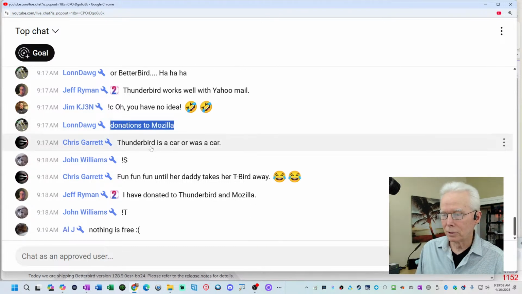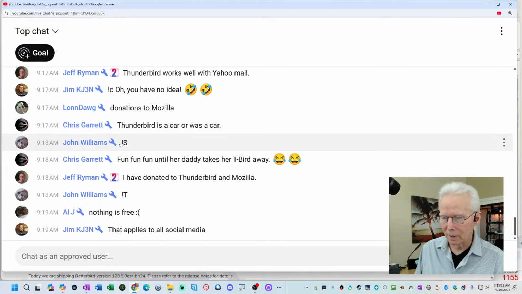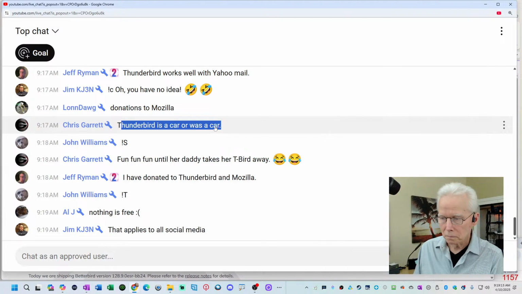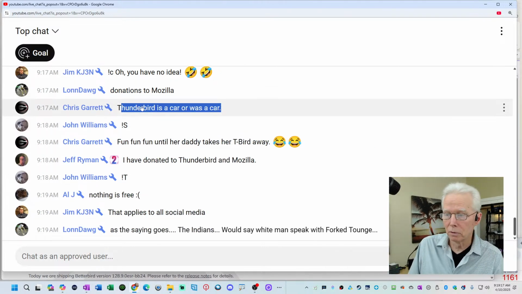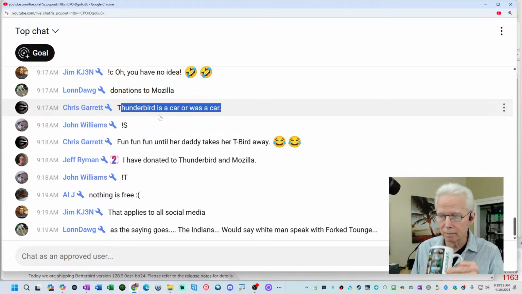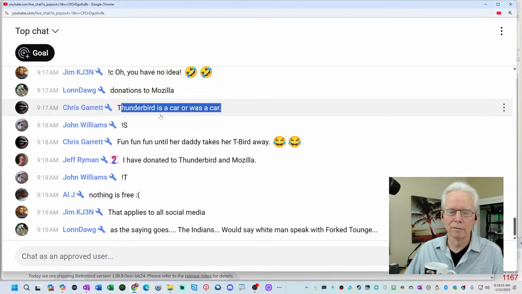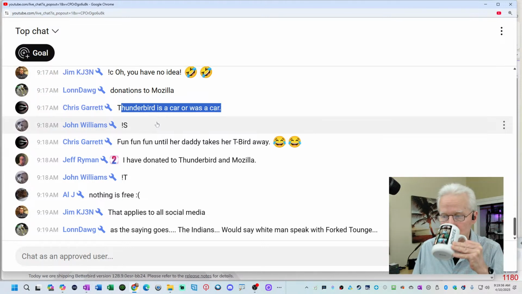Lawn Dog, donations to Mozilla is a way they make money. Yeah. Now, does that mean they don't have advertisements at all? Are they solely donation driven? And it's possible because some free services use a lot of community support or open source programming where there are volunteer programmers that contribute their work to the product. So that could be the way.